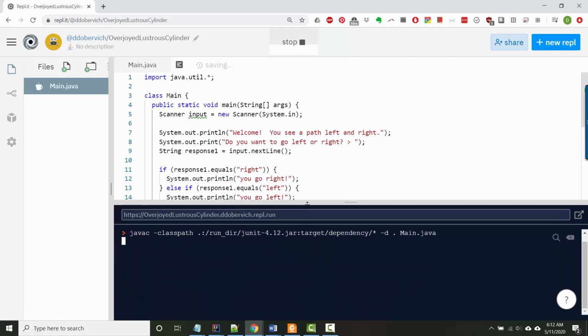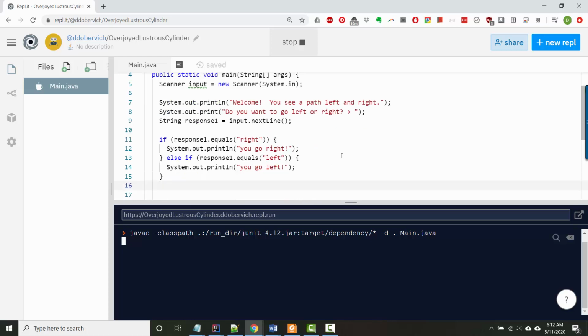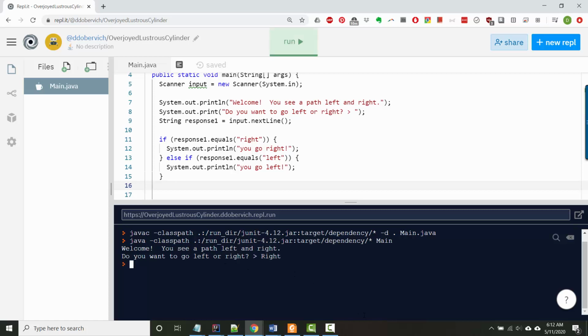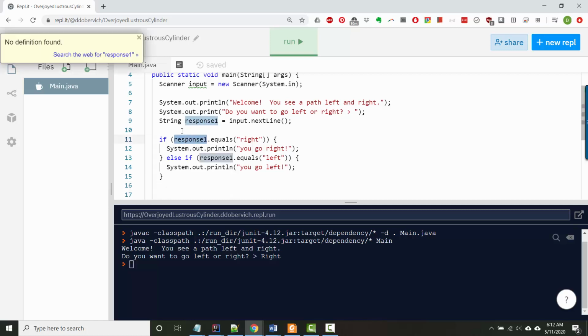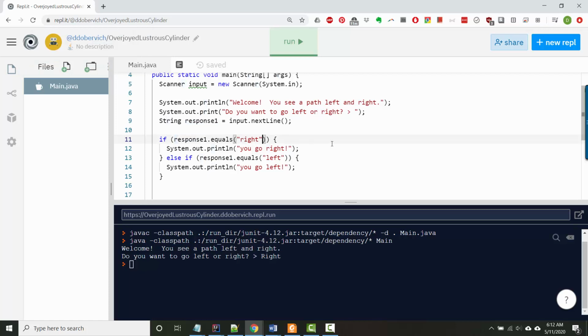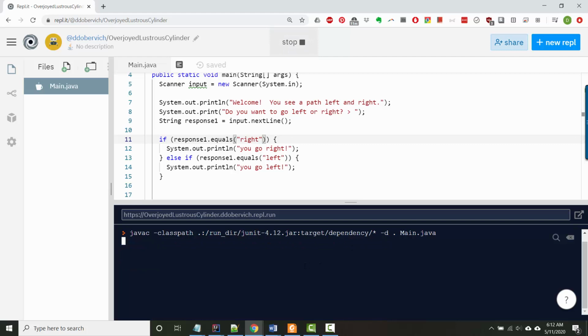Let's run it again, and you'll see that this code behaves okay as long as you do exactly what it's expecting, but it's a little fragile in other ways. So if I type right with a capital R, now it doesn't say anything because it's looking to see if response1 is exactly equal to this lowercase word right. Let's reveal another possible fragility. I'm going to run it again. If I type the words go right, now, again, it doesn't display anything at all.